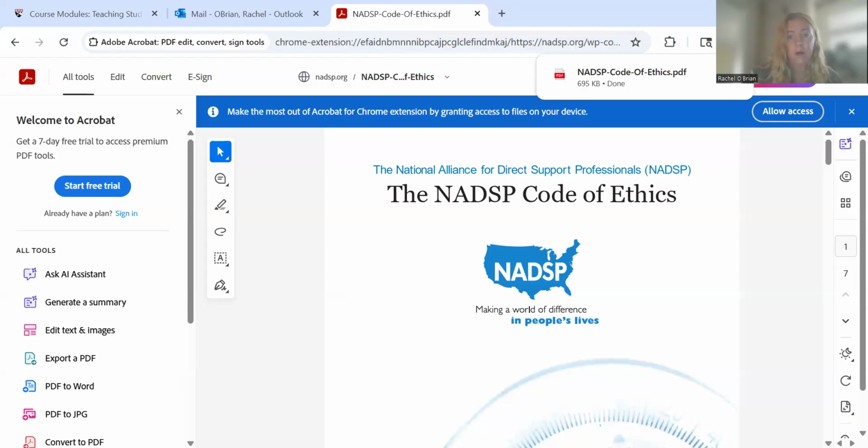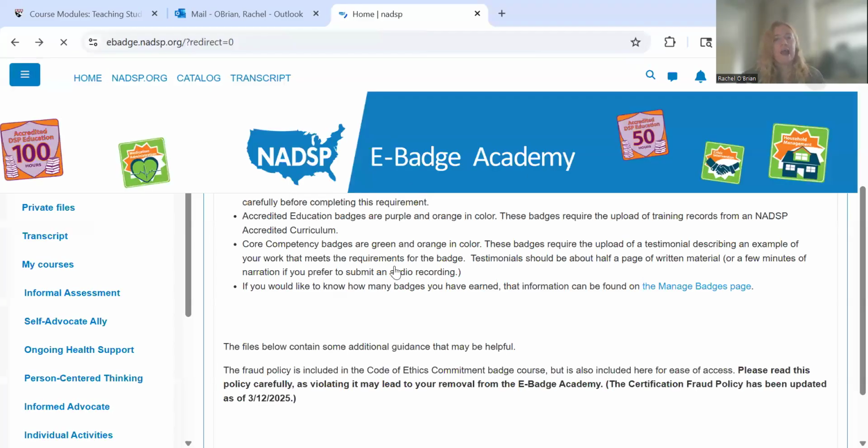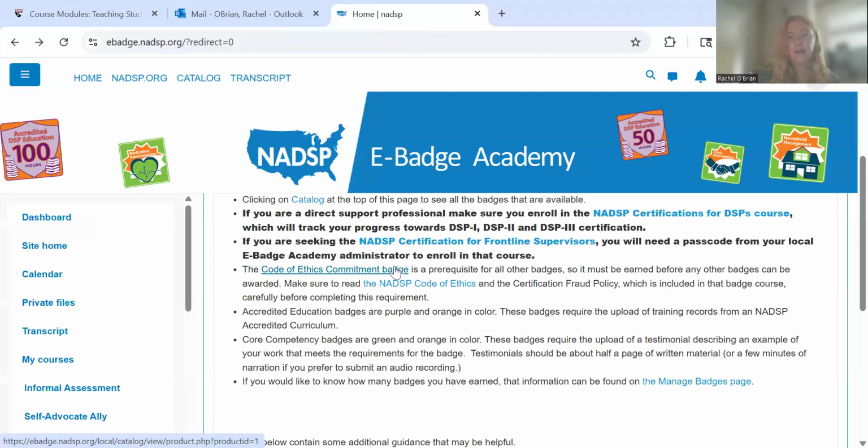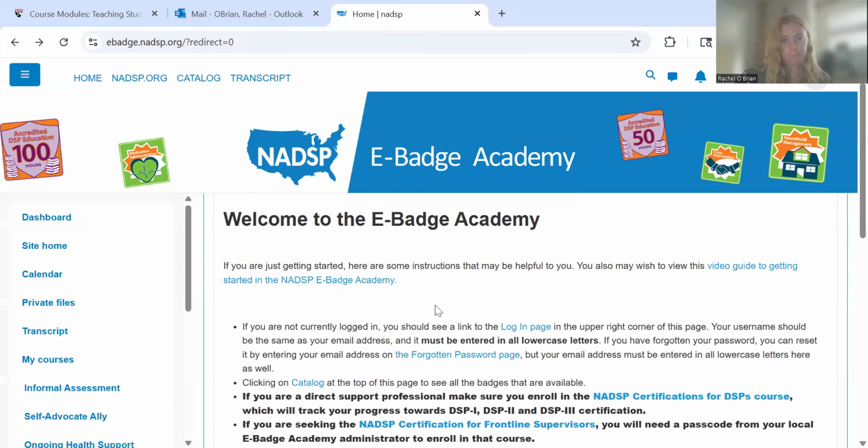So that's quite helpful. Oftentimes I encourage folks to print it as well. I know there's a lot of individuals that like to have a printed copy of that. So keep that handy as you are working on all of your e-badge submissions.